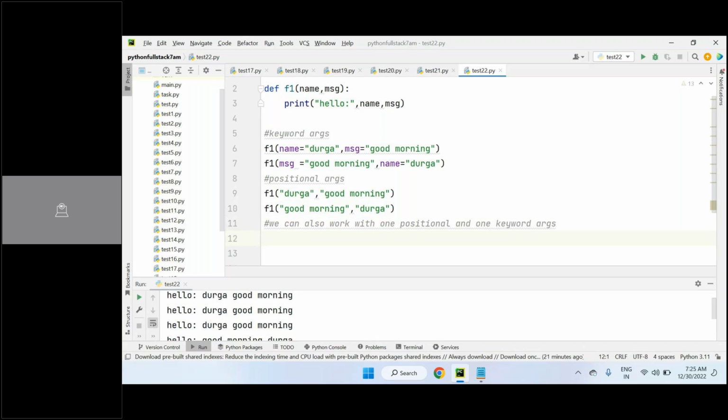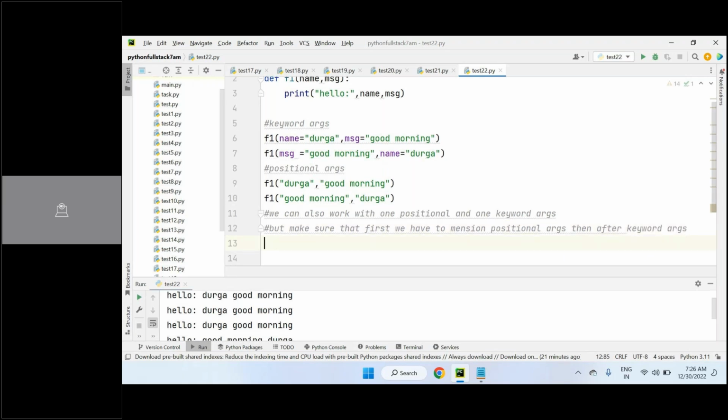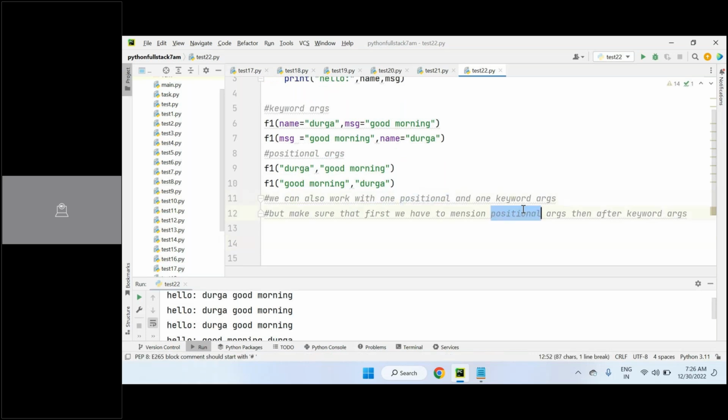But make sure that first we have to mention positional arguments. First we have to mention positional arguments, then after that keyword arguments. This is compulsory. Here we can work with one positional and one keyword argument, a combination of both. But make sure that first we mention positional arguments, then after that keyword arguments.